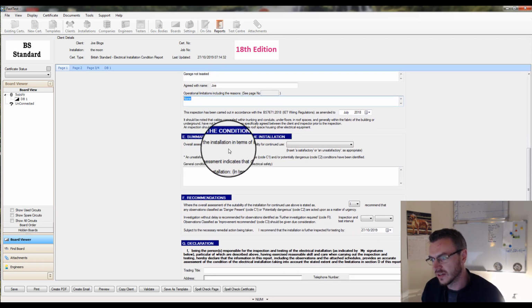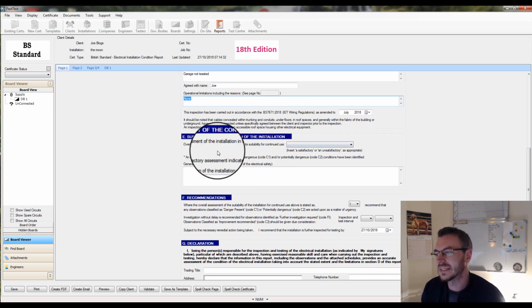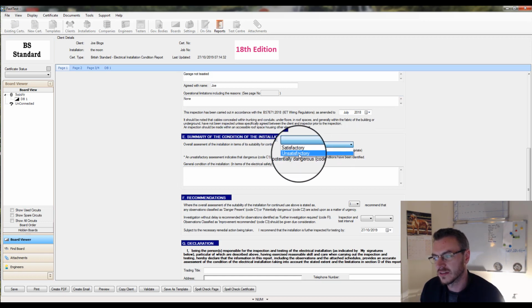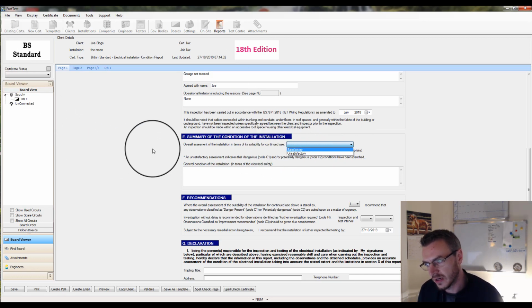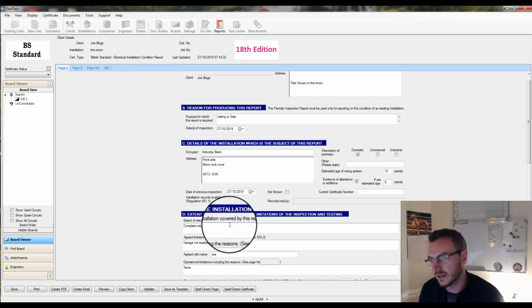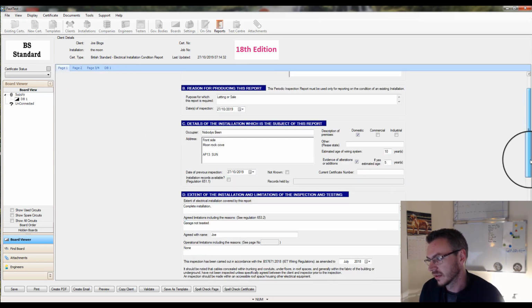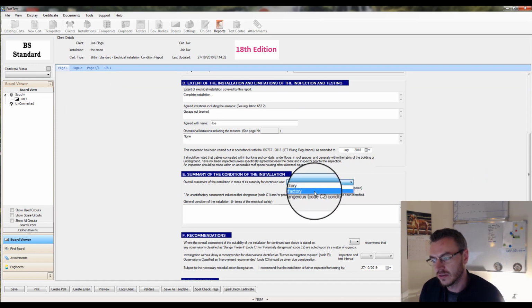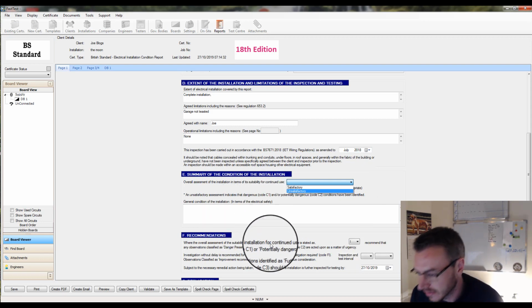So down on to section E, the summary of condition of installation. This is where you would select whether it's satisfactory or unsatisfactory. Now within this software, if you were to fill in defects further on in the report, it will automatically change from satisfactory to unsatisfactory if you have C1 or C2 defects.